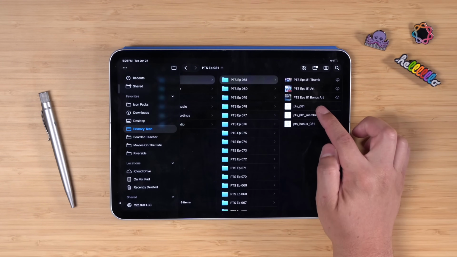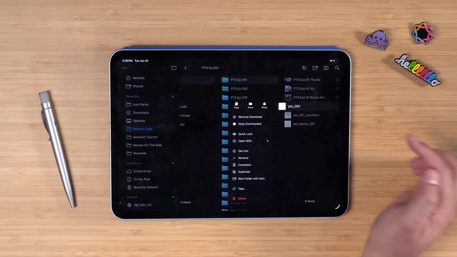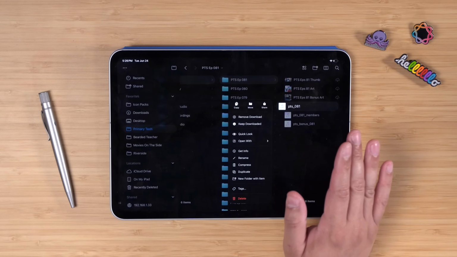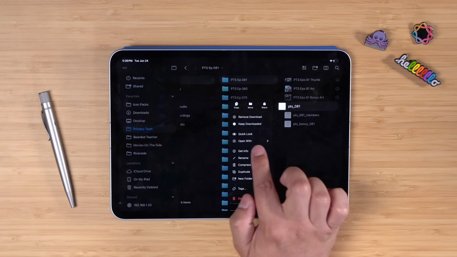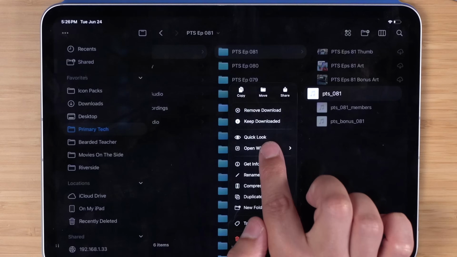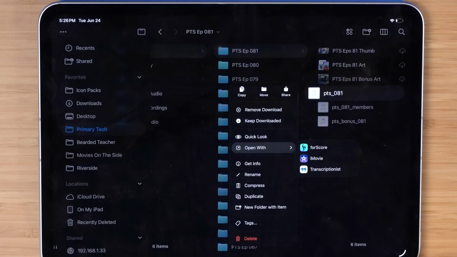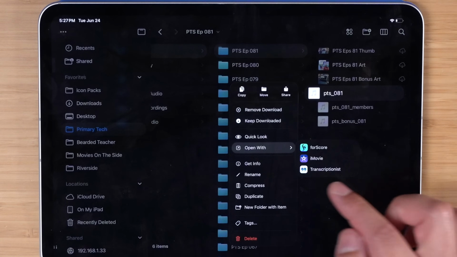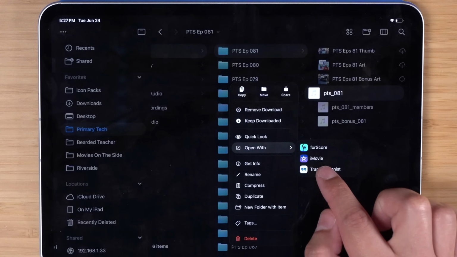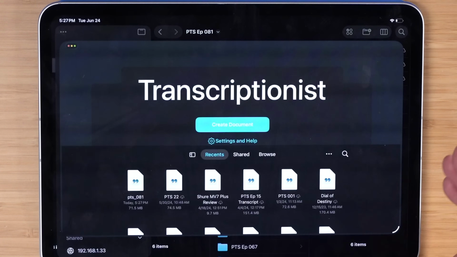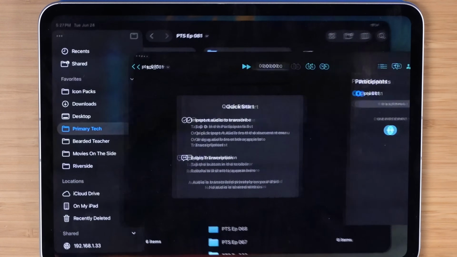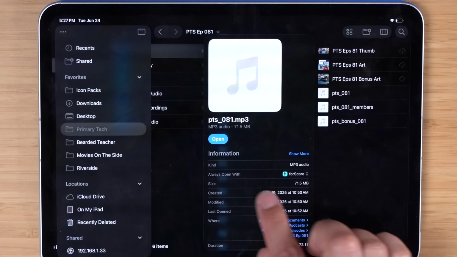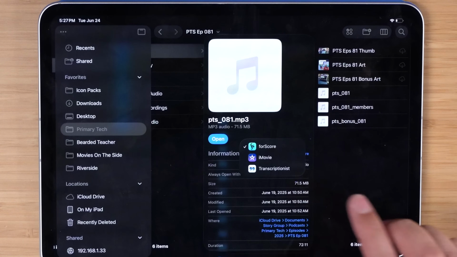Now, once you get to actual files, I'll tap and hold here on an MP3 file. Lots of options here like copying, moving, removing, or keeping downloaded. You also have Quick Look, but one of the new features, and it's really useful, is the Open With option. Now you can choose to open this file with something like Transcriptionist, which maybe I want to transcribe an MP3 file here on my iPad. Well, I can choose to open that file directly in that app. You can also open the Get Info menu, and here actually set a default app.